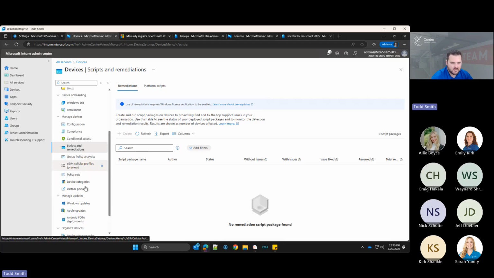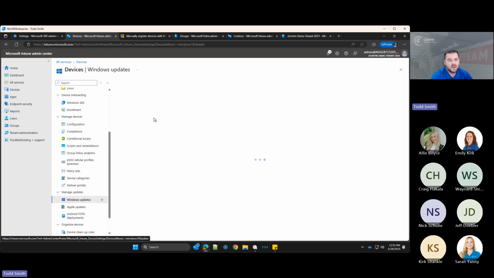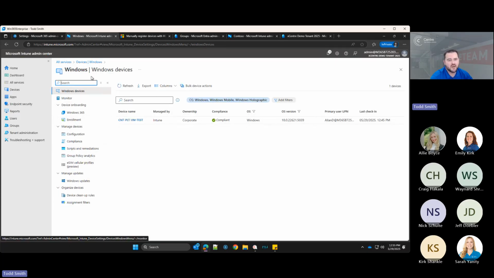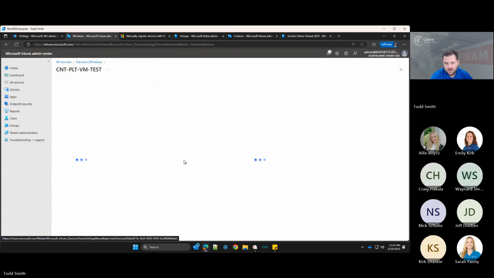Let's see some other helpful tips. You can do Windows updates. However, if you're a co-managed managed services client, we're going to handle that through our RMM. We can get a lot more custom than this, but you can deploy Windows updates through here.